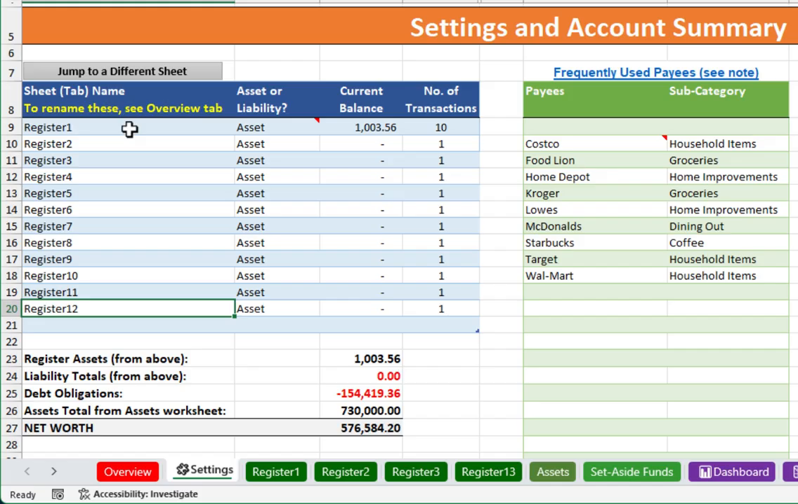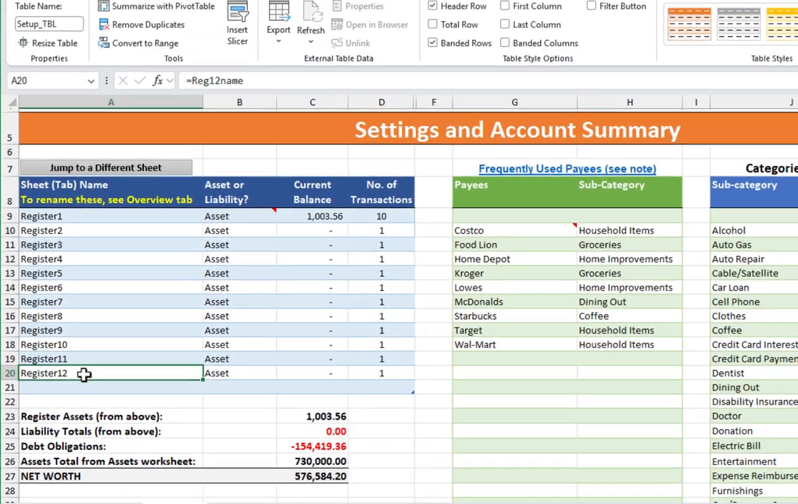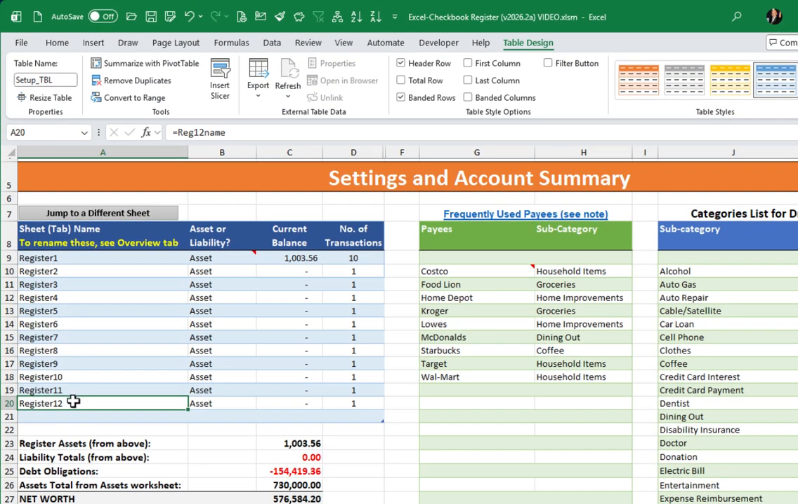All right, so we're going to just continue on with the same sort of format or sequence that's here. So you notice that, for example, these all say Reg 11 name, Reg 12 name. So we want to repeat that by typing in equals Reg 13 name, and then will this be an asset or liability register? I'll just go ahead and default it to asset. And here we've got a formula that's referencing register 12, and of course we need one that will be referencing register 13.